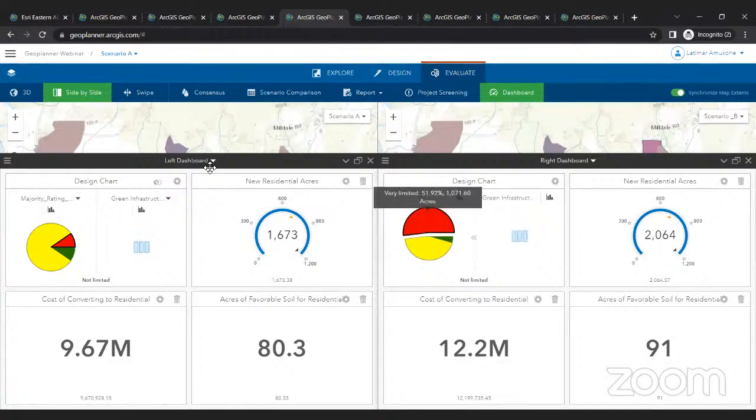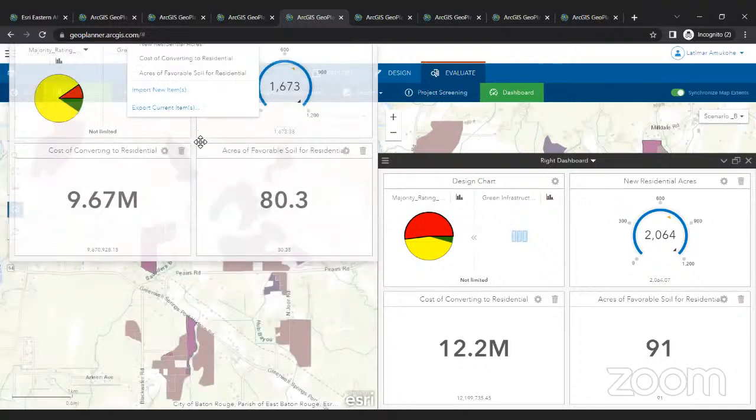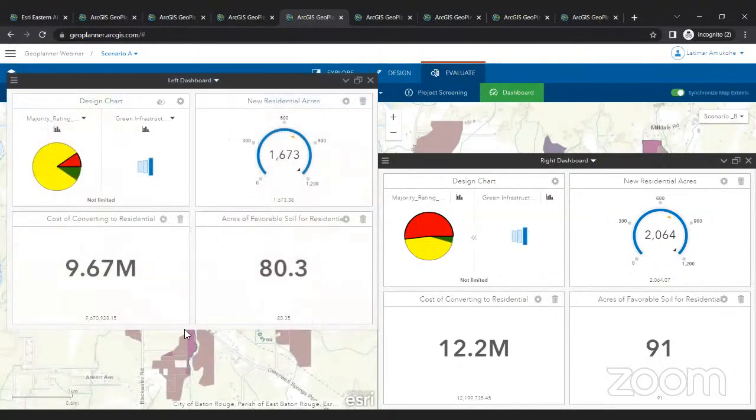Now we'll go ahead and just look at what each, as this green infrastructure loads, we'll go ahead and look at what data we are working with. So I mentioned that the cost of conversion in scenario A, you can see, is 9.67 million. The acres of favorable soil for residential areas in scenario A is 80.3 million.